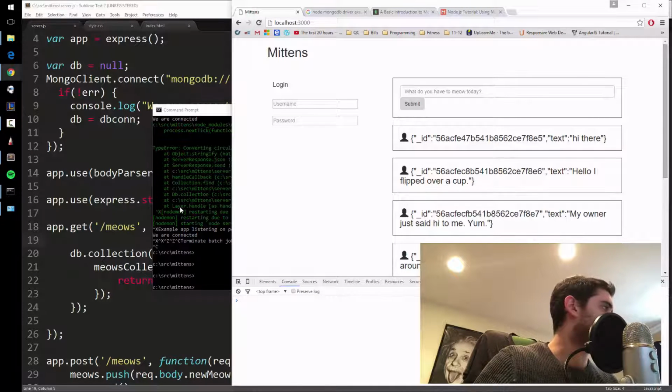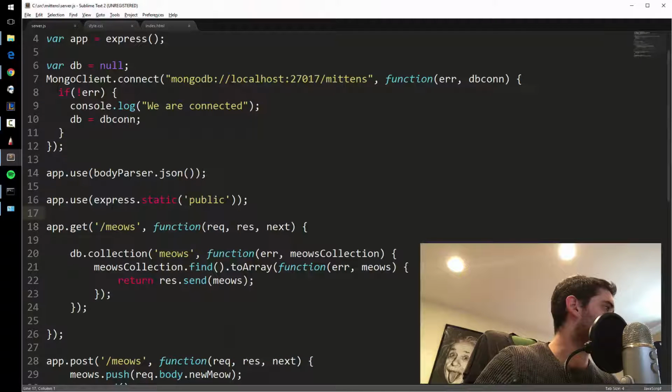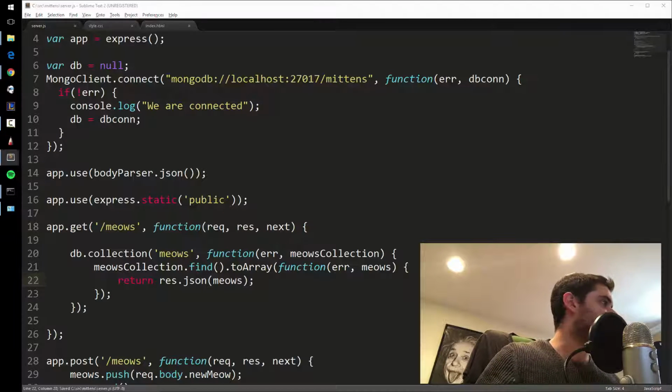Okay, so it did go back. I wonder why it hung up though. Res.send. Oh, I think I have to do res.json. I'm pretty sure. Let's see if that changes things.